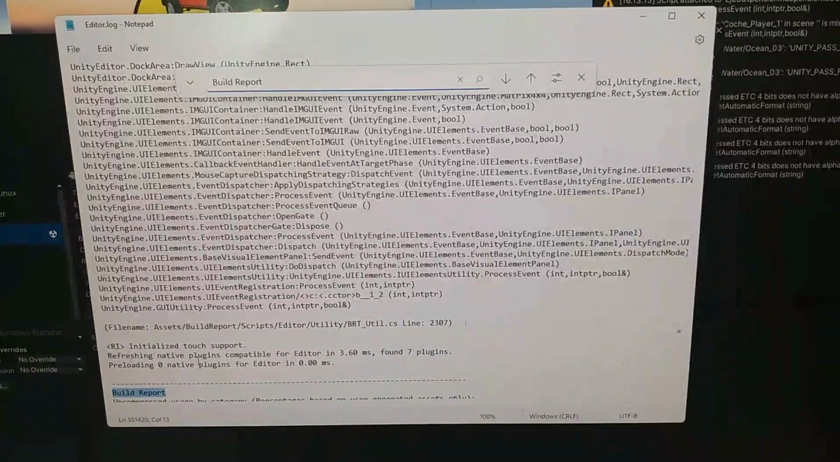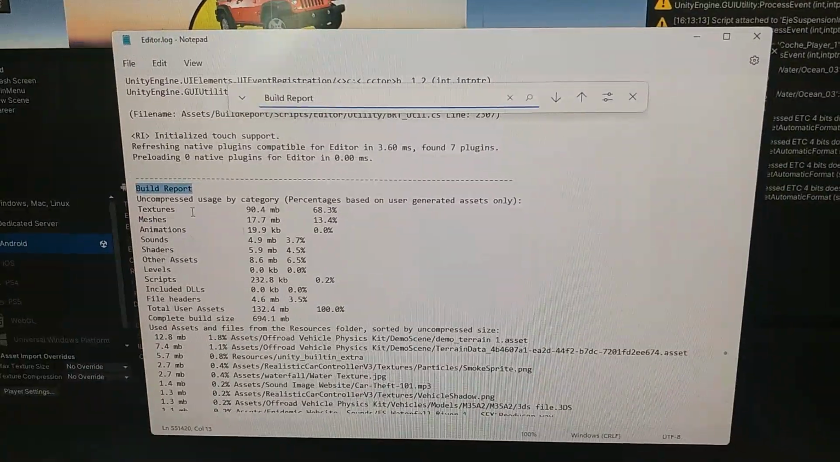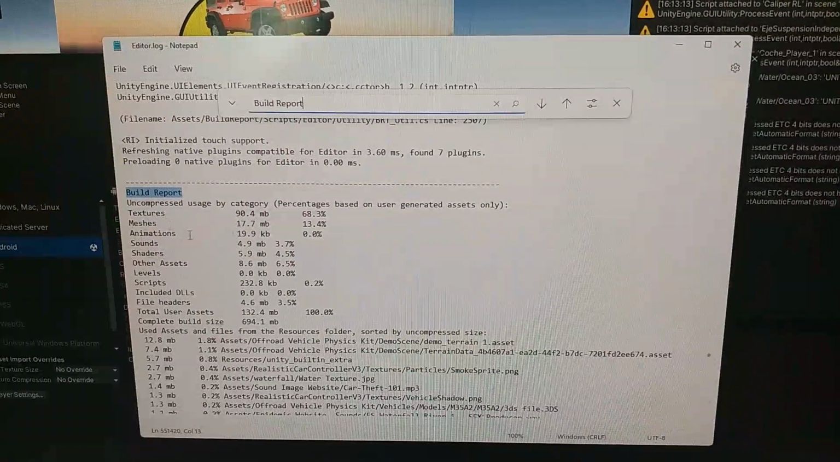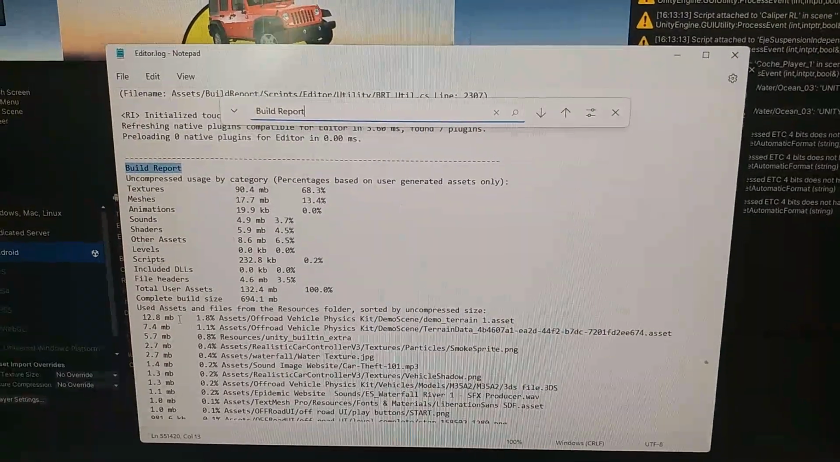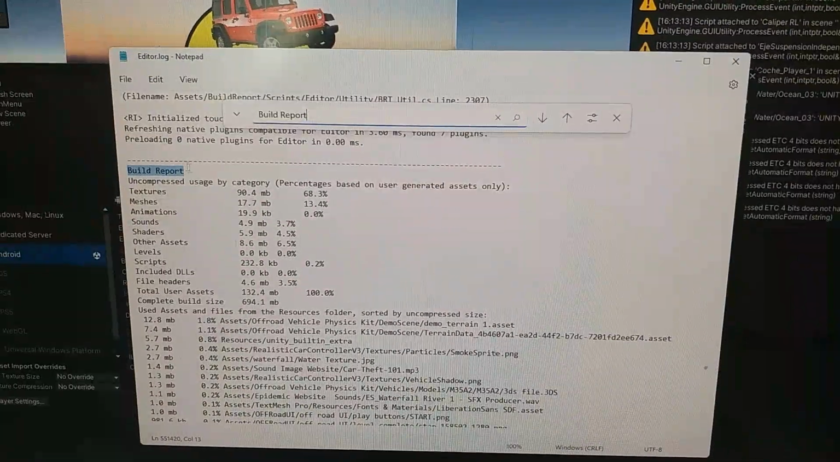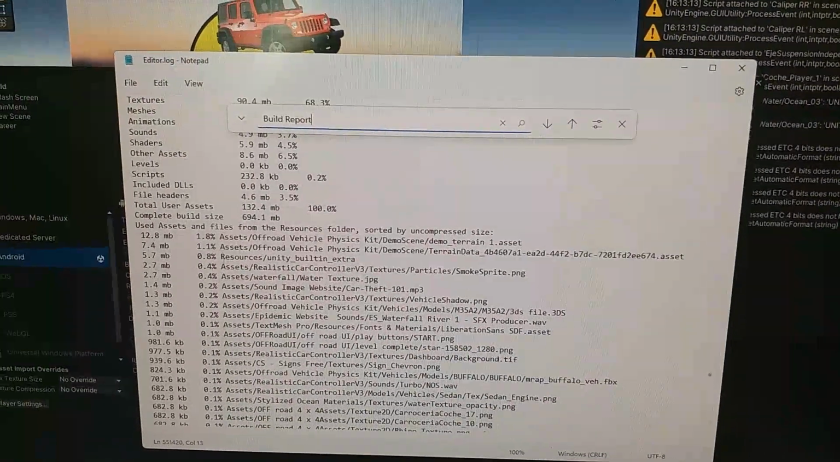Viewers, you can see above the build report the horizontal dashed line. Viewers, once you see this horizontal dashed line above the build report, then you have to scroll down and you will be able to see the build report. Viewers, like this you can see the build report without importing any tool in Unity.